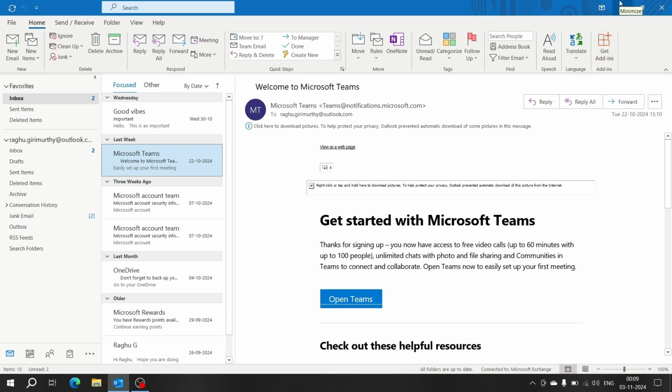In this video, I'm going to show you how to add the BCC option in Outlook emails and also how to add voting buttons in the mails.